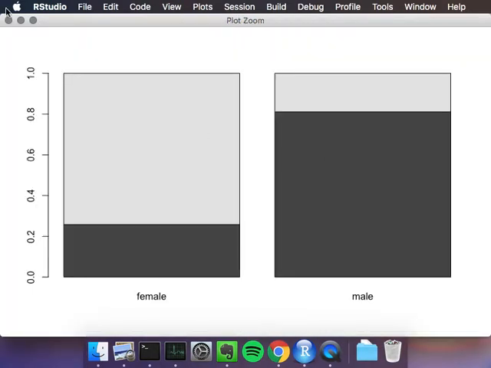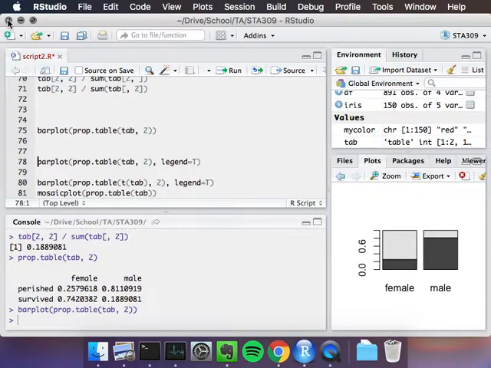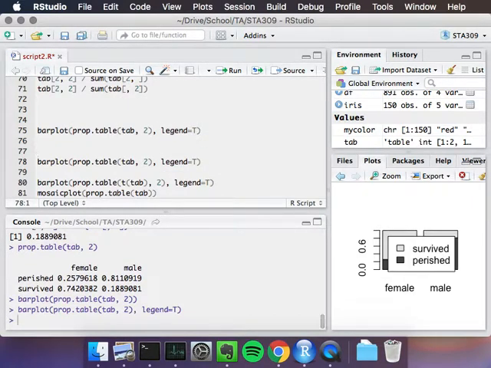Now the reason we would add a legend is to know which darker region corresponds to what. So we'll just add another argument here. As you can see, I'm going to add a comma and write legend equal to T. And now I have the legend.